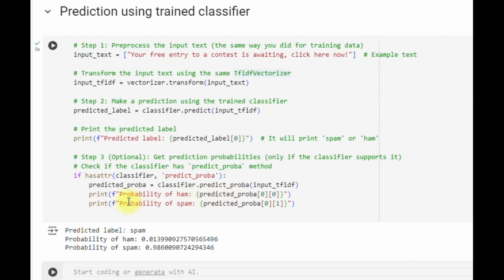Okay, it has predicted that the probability of this being ham, which means a relevant message, is 0.01, while the probability of spam is 0.98. So we can see our classifier is able to predict the SMS text on the unseen message very accurately. So this is how you do the predictions. Once you train the classifier, you can use the same classifier to do the prediction.